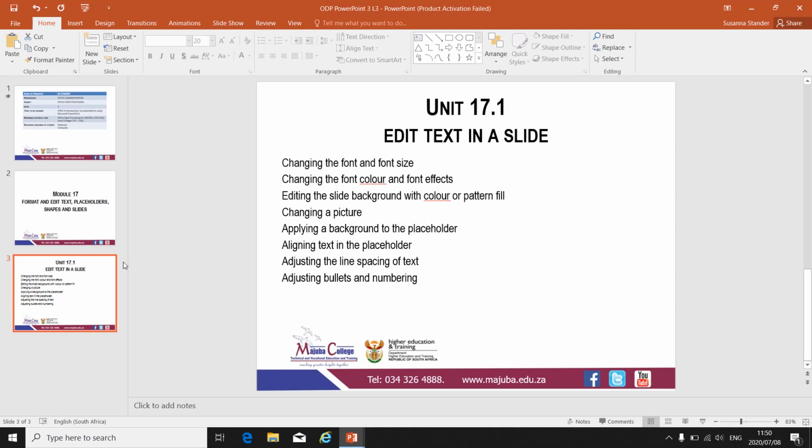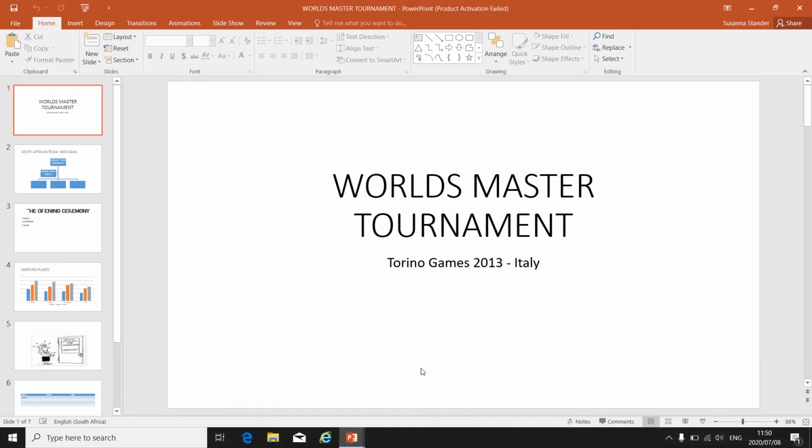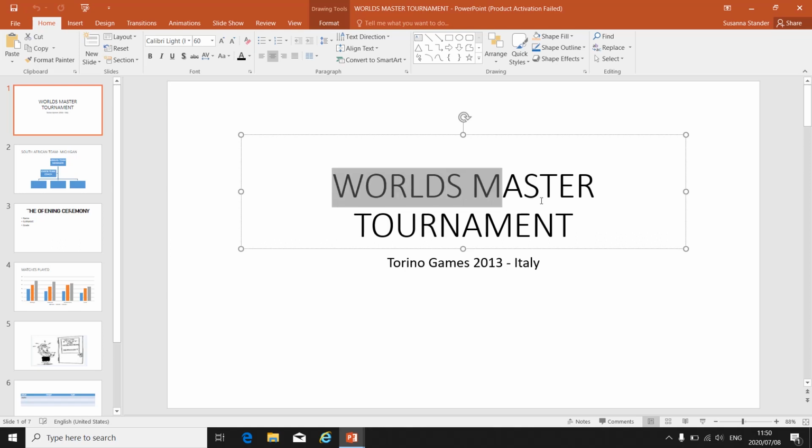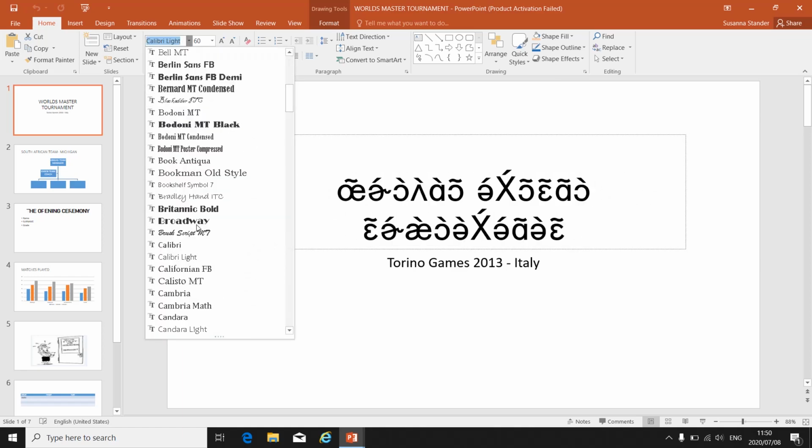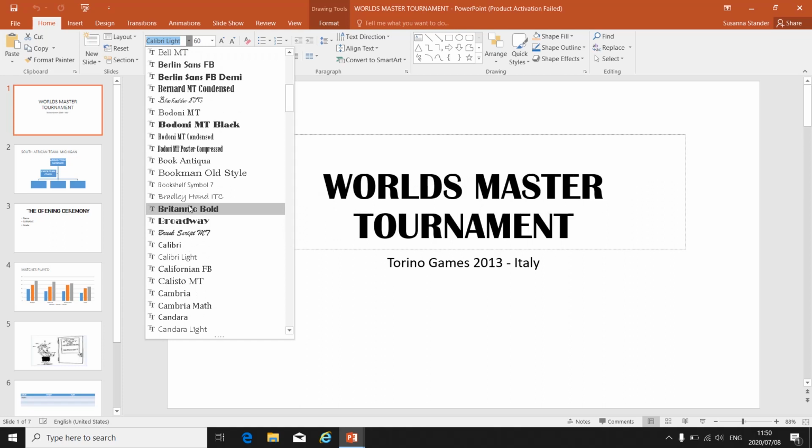Changing the font and the font size. I'm using the same example we used in a previous video. Exactly the same as in Word. Before I change anything, I must highlight. So if I want to change the font size or the font type of my title, I highlight. I can change it to any font that I would like. Remember, choose a font that's easy to read and that is clear.